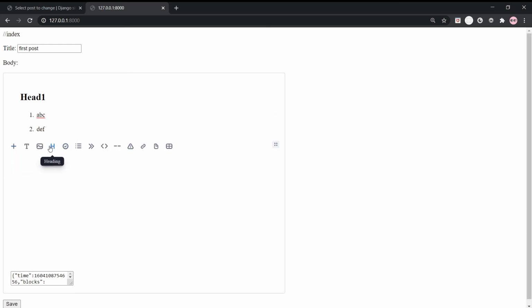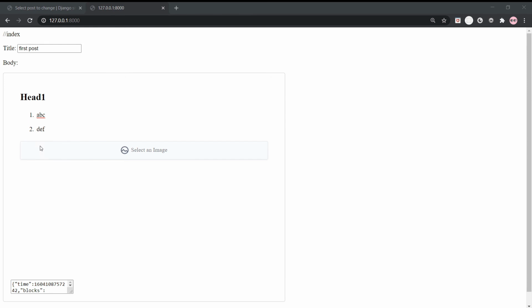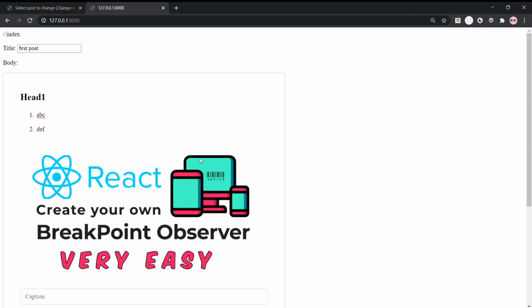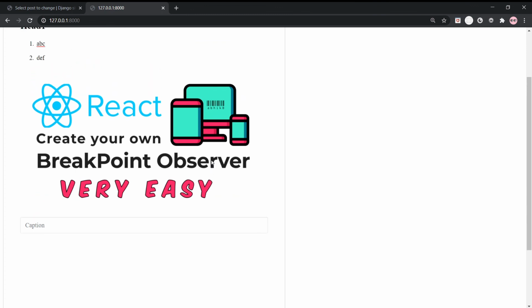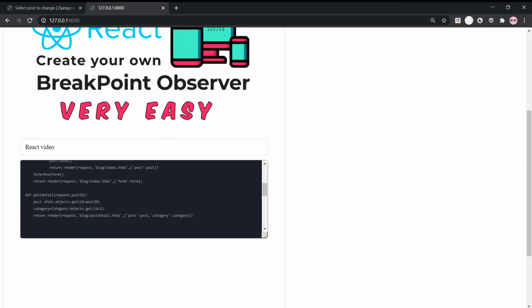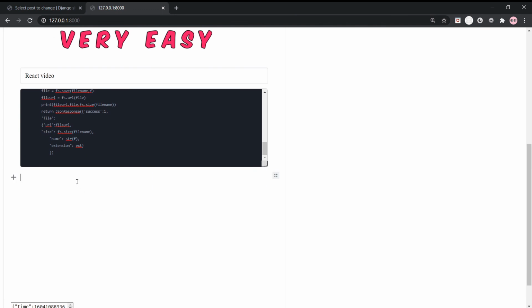Also let me add an image now. I will add the thumbnail of my latest video, and I can also add a caption there. We can modify this later on. Also let me add some code now. You can add any code, but there is no code syntax highlighting, though you can add your own solution for that as well.